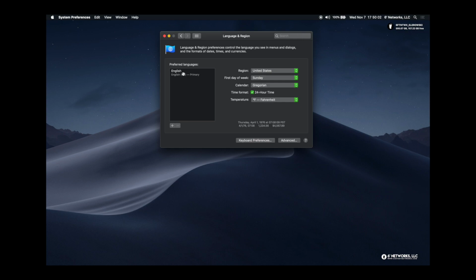Here you can specify preferred languages that will allow your system to translate various things into, including the menus. And you can set keyboard preferences for the language in here, as well as in the keyboard pane, which we'll see in a minute.